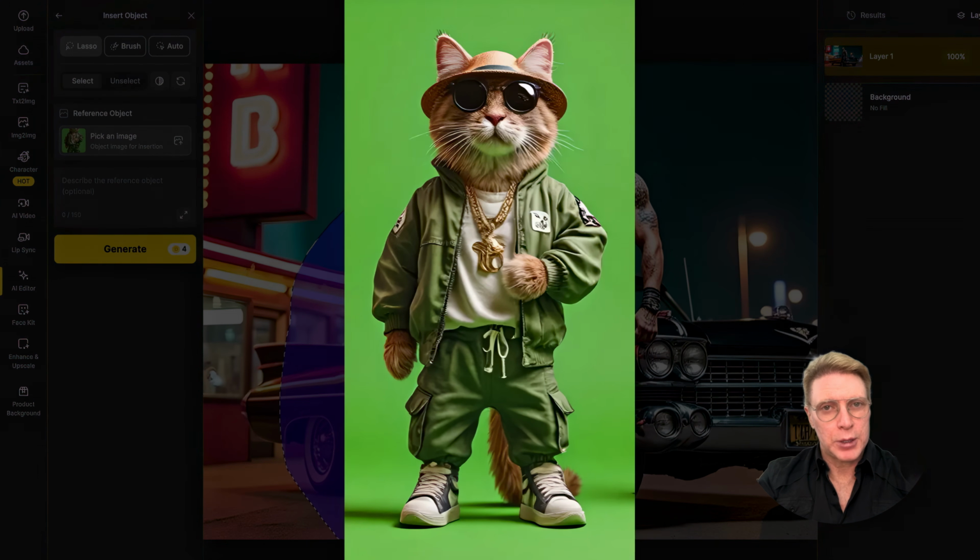Now I've done a lot of experimenting with this, and at first I thought if I use a PNG file with a transparent background, it would have an easier time adding this to the image. Turns out it did not have an easier time. It actually works better when you do not use a transparent PNG, so instead, what I'm using is a JPEG file with a green background.